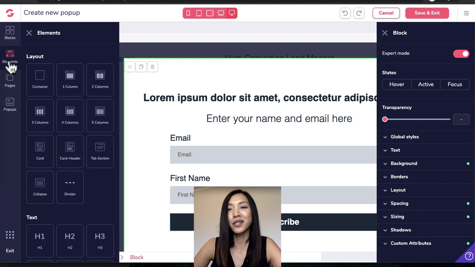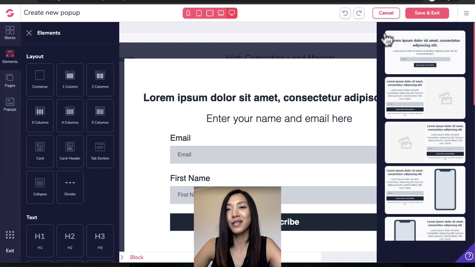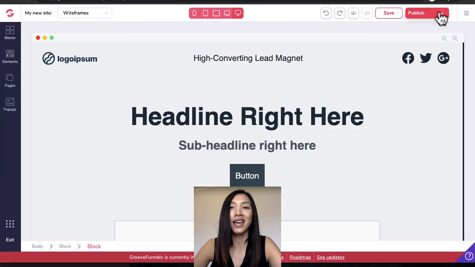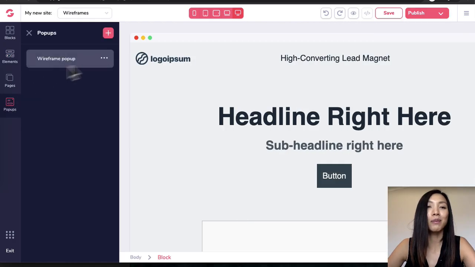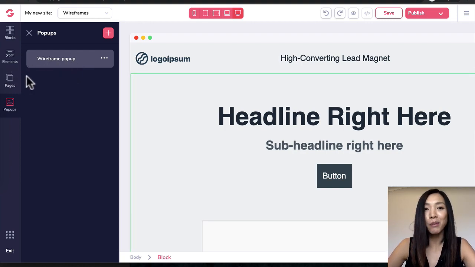So I'm not going to fuss over it, and I'm just going to close out of this block. And now this is the important thing. You've got to go up to the top right-hand corner and then click on save and exit. Okay, so if you go back to pop-ups, you can see that you have a wireframe pop-up that you just created. That in a nutshell is how you use Groovepages.